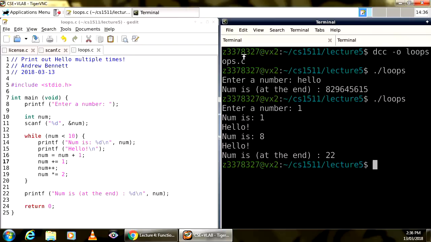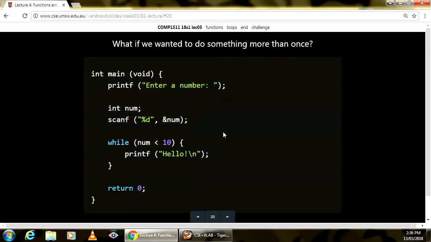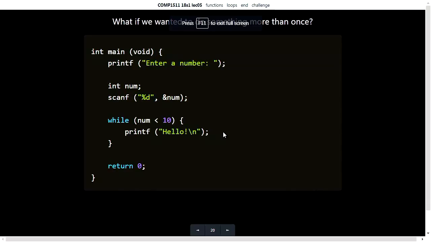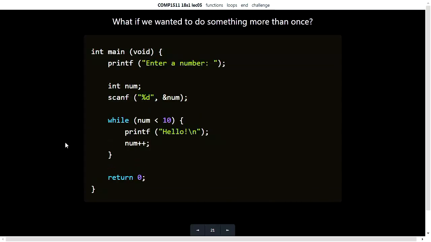So if I look back at my slides, basically just the same thing. If we don't have the num plus plus, it'll just go forever. So we want to have something like num plus plus, or something along these lines in our loop so that it changes over time. If num never changes, like if the things relating to this never change, the loop will just go forever. Yes?